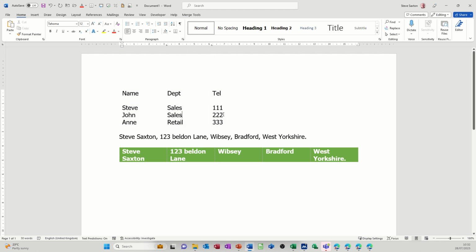So that's just a very quick video how to convert paragraphs into a table and now to put it back if you so wish. So hopefully that was of use.